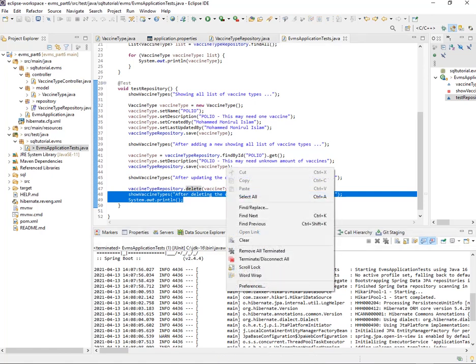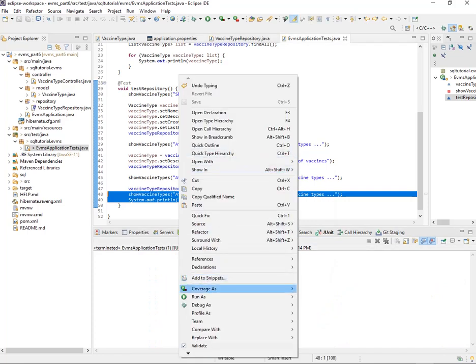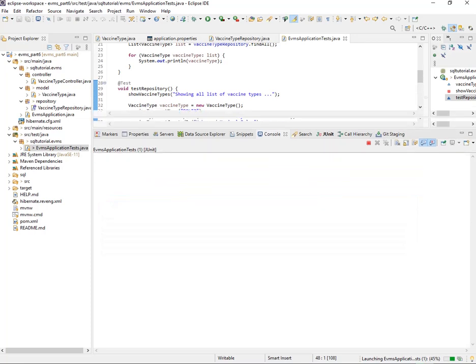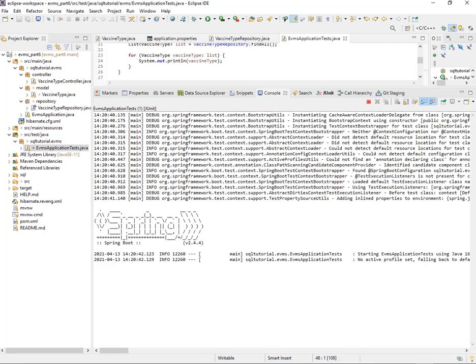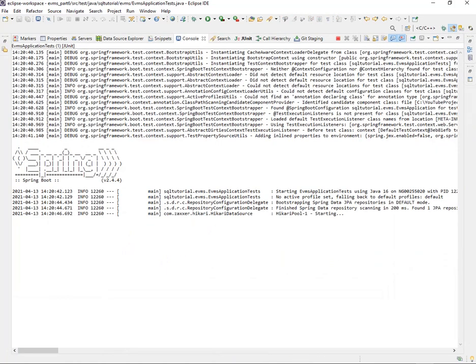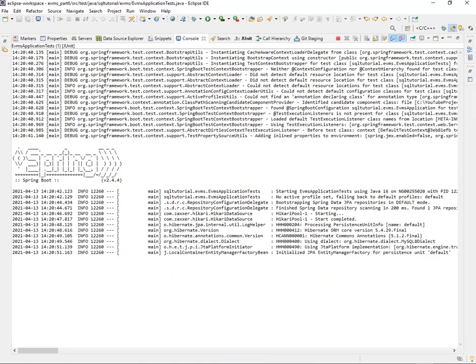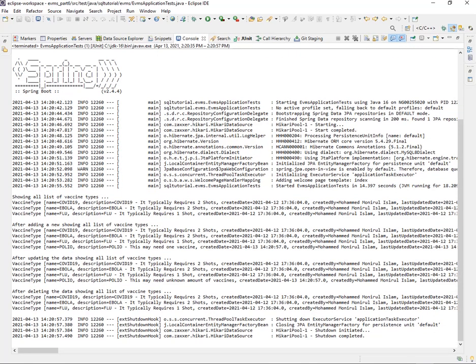Alright, so I'm going to go ahead and clear this up right here, and then let's rerun this thing. Just run as JUnit test case. Stretch it up a little bit. Actually, double click to get the whole screenshot of this. Alright, looks like it has worked.